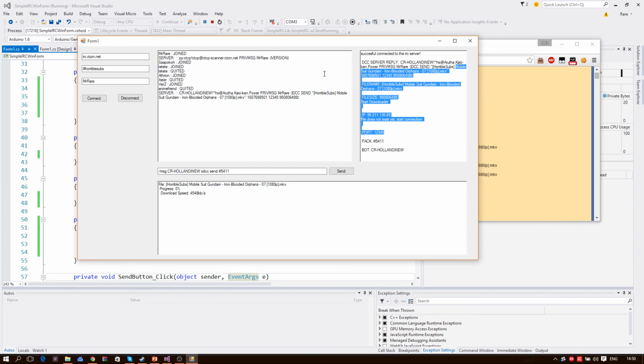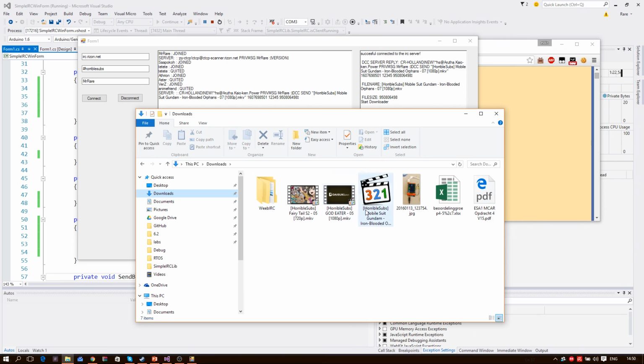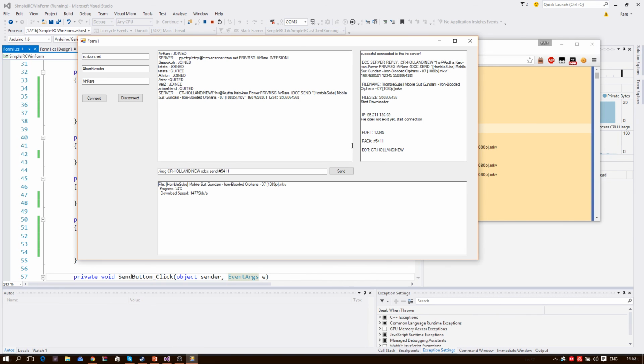And as you can see, there's a lot of stuff in the debug window, but we are downloading this file. And if I open my folder, you probably can see it in here as well. Somewhere. Mobile Suit Gundam, there it is. And that's basically how you add DCC functionality to your IRC application.